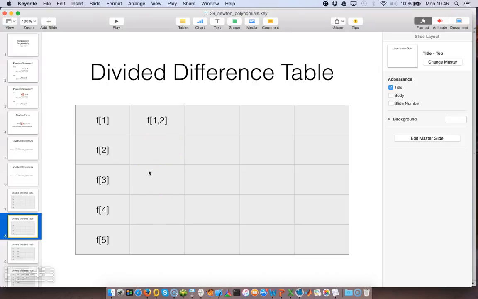So the divided difference of f3 to 4 is this value minus this value divided by x4 minus x3, and so on. And here I just cheated and filled in all these values. You notice that the last one down here, the divided difference of f5 to f6, does not exist and nothing should be filled in here. This part of the table is basically just empty.